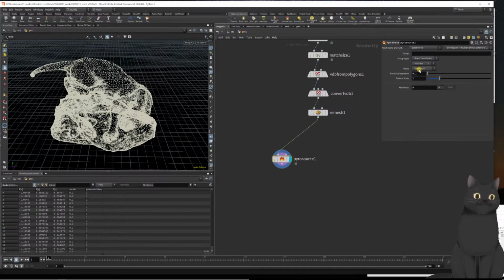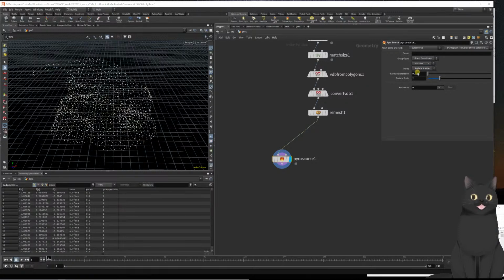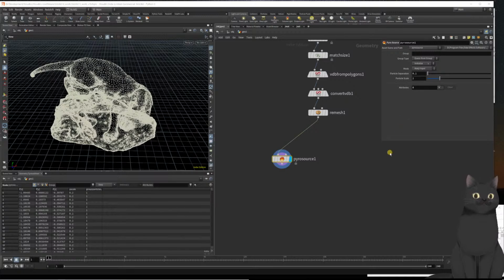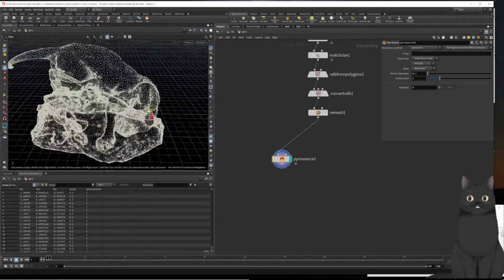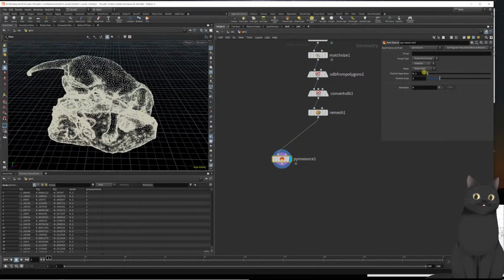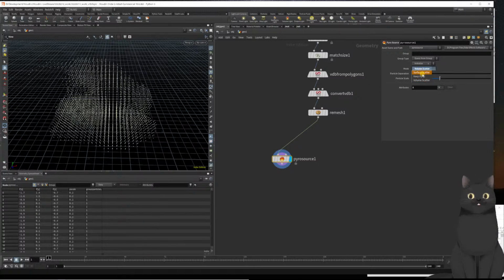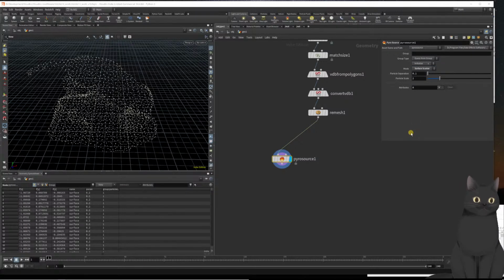Let's go with surface scatter. It's more uniform, because if you look at it, for example, you can see there are some points that are closer to each other. You can go ahead with this one as well. It's just I prefer surface. You can also go with volume scatter for normal stuff, but let's just go with surface. And for our separation, I'm going to put down 0.025. I think it's a good value.